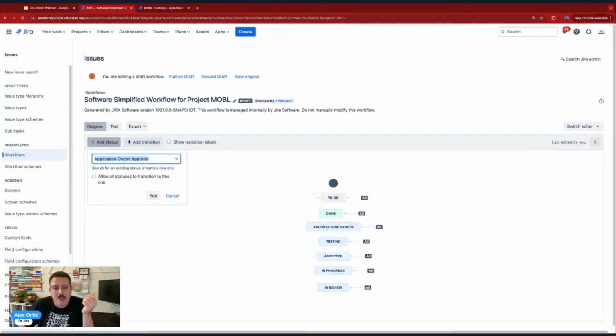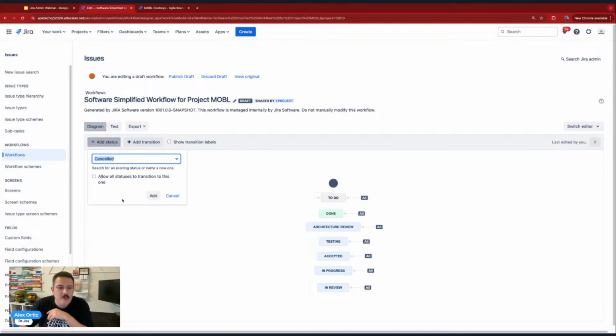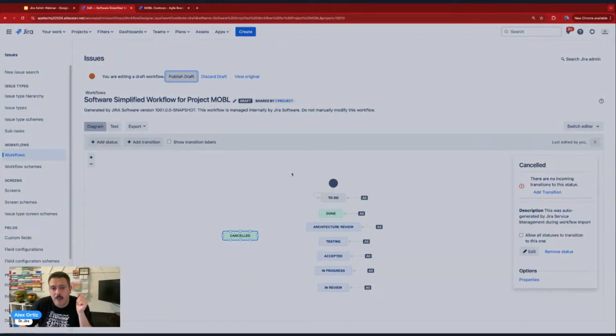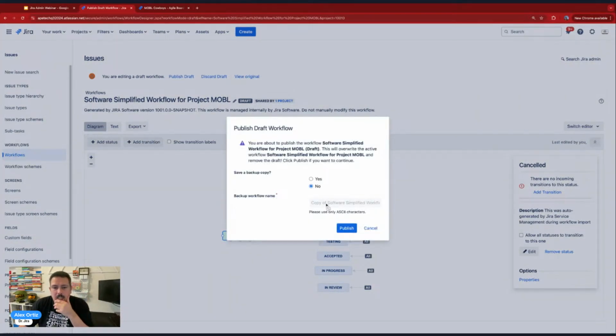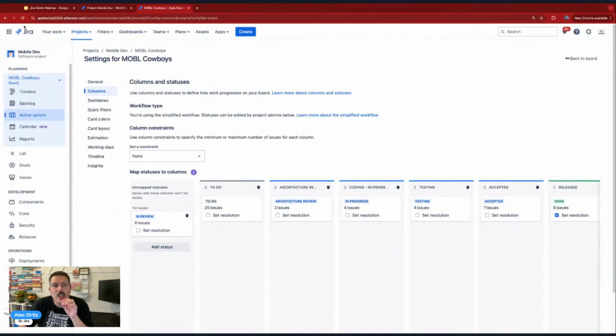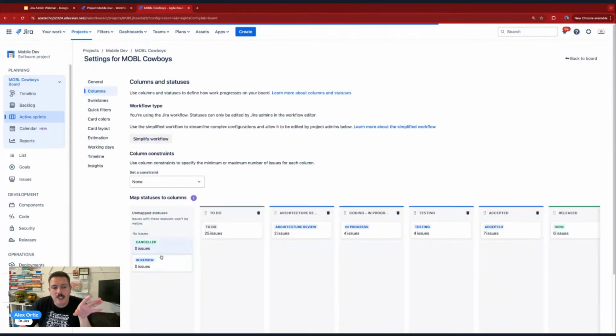So what happens if I add a status? Let's add a status of canceled. What happens if I just add it, but I didn't check the checkbox? Well, I can publish it. So I can publish this status, click no and hit publish. And when I refresh my backlog, my board, you should see canceled as a status. But there's a fundamental problem.